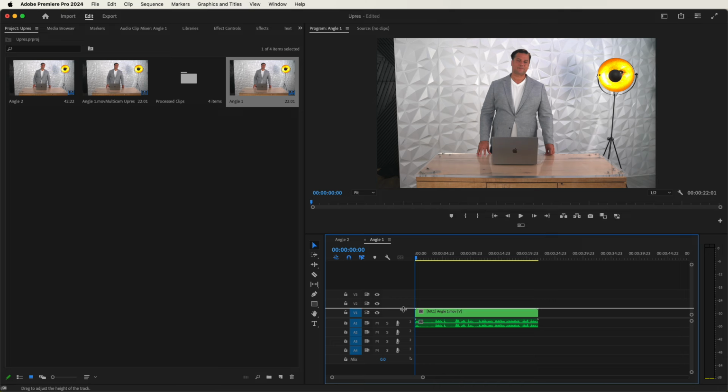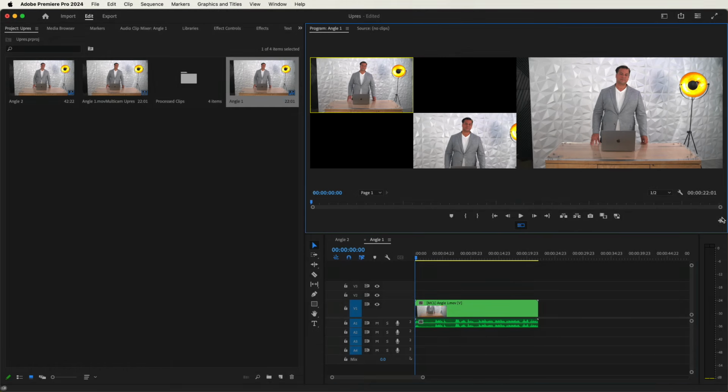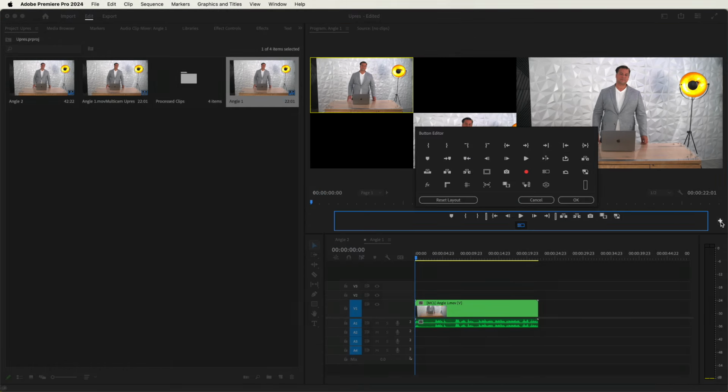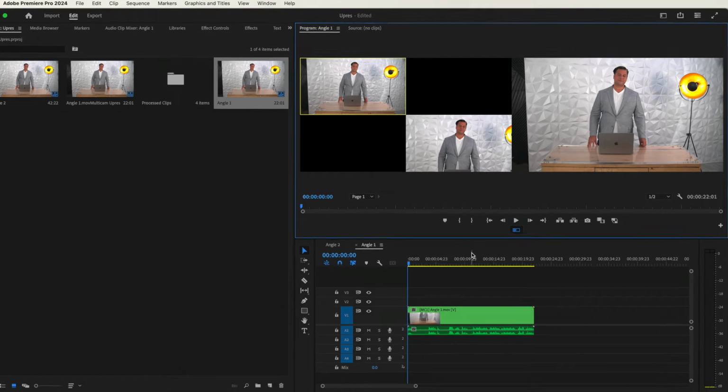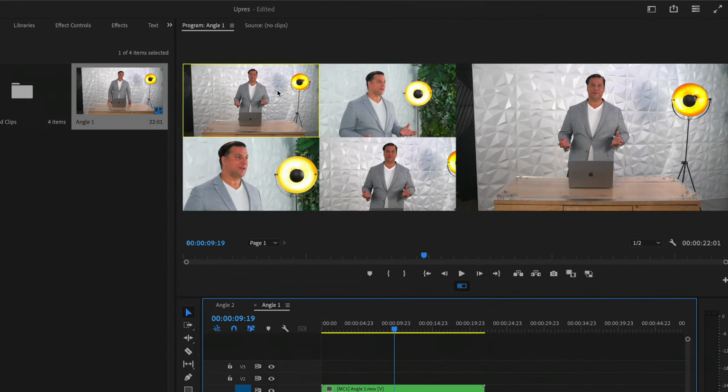And in order to see the components and angles, I have a button down here called toggle multi-camera view. And if you don't see this, you can click the plus icon in the button editor in order to add it to your buttons. If I move my playhead a little bit further, I've got my original establishing shot here, but also a closer version in 4K, and then two shots for my side angle.